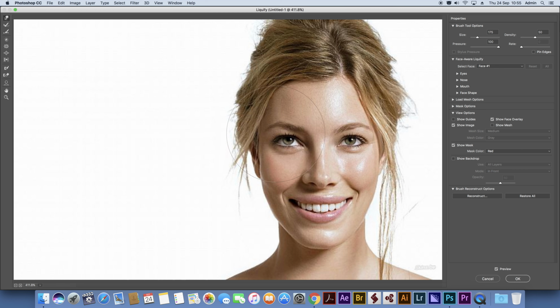Now, let's say, nobody has a perfectly symmetrical face, right? So we can take the eye, drop it down if we wanted to line them up a bit better. You know? We wanted the mouth to be a bit narrower or a bit shorter.